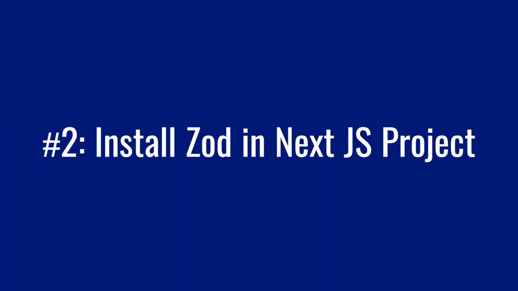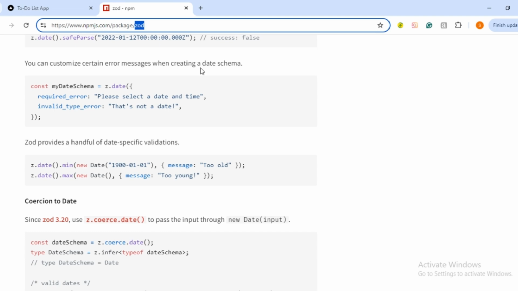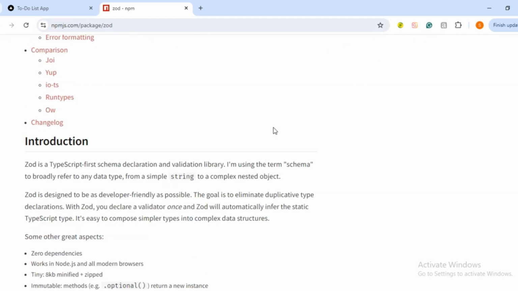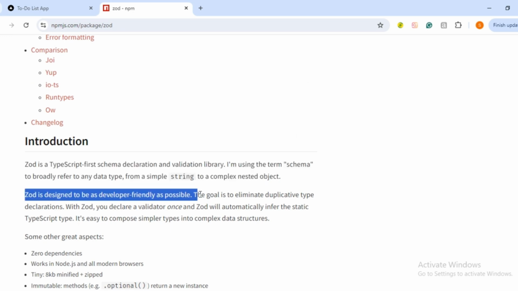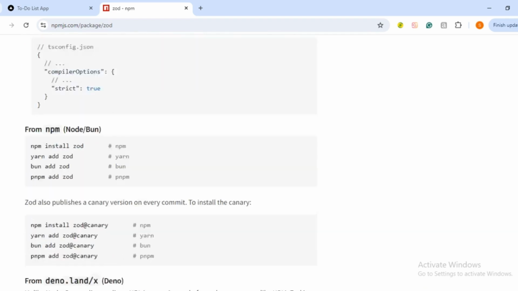Now, we have to install the Zod package in our to-do app. Check out the official NPM site for the details. The installation is pretty simple. Just run the standard npm install command with the package name, that is Zod, inside your app directory. If you don't know anything about Zod or even NPM, then watch this video carefully.